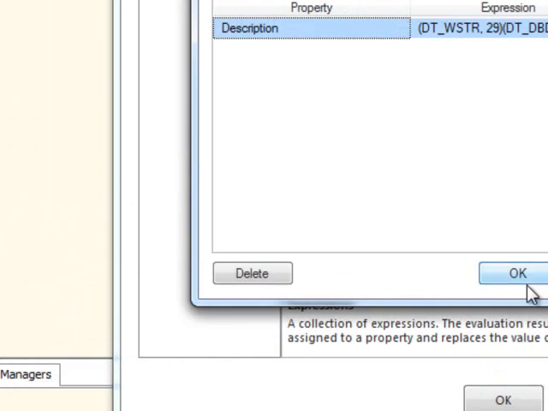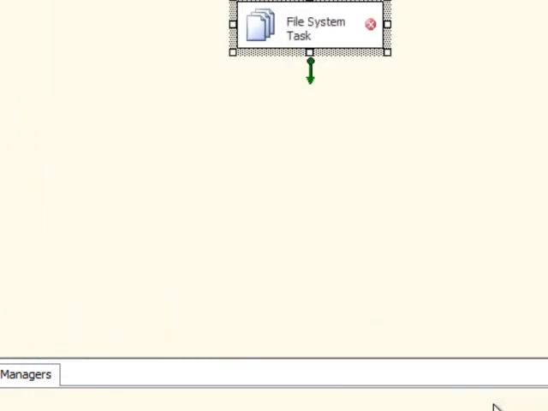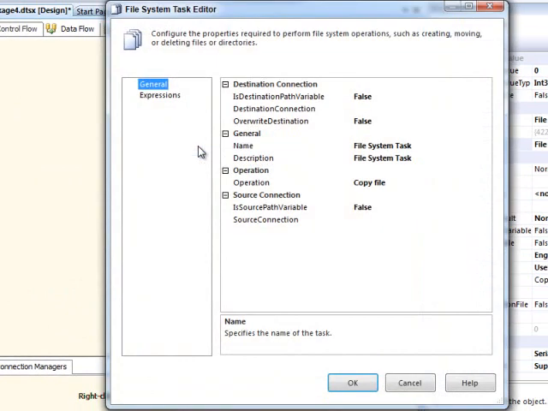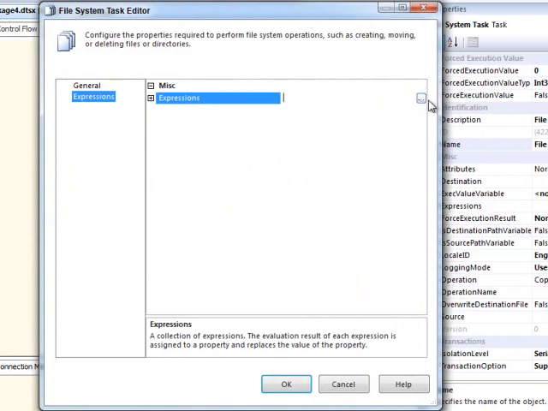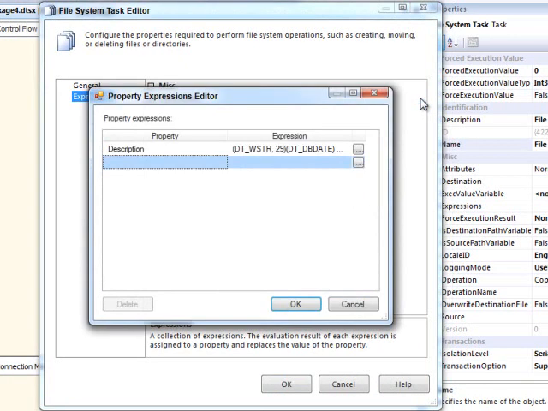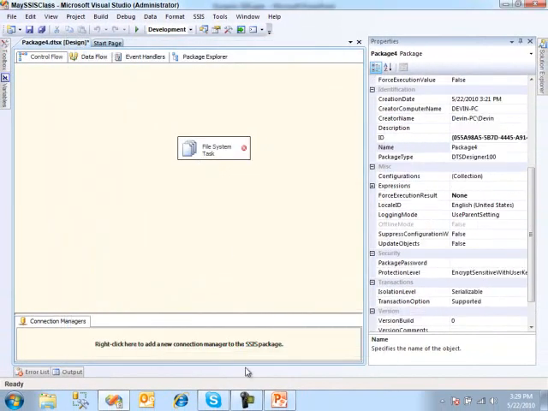Now this is just one really annoying thing about expressions: you have no idea that you have an expression on that task unless you go digging into it. Unless I open it, go to expressions, then go over here, you see it in your properties on the right as well. But unless I go digging into it, I still don't know I have an expression until I hit the ellipsis here. That's just one annoying thing. All right.